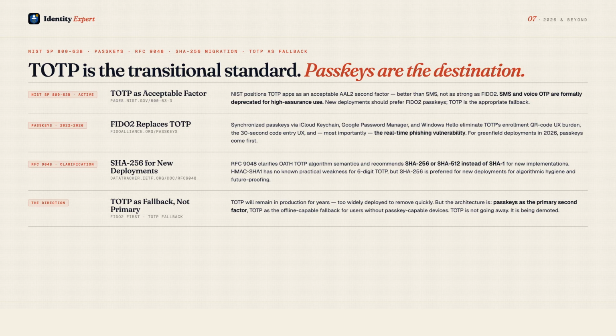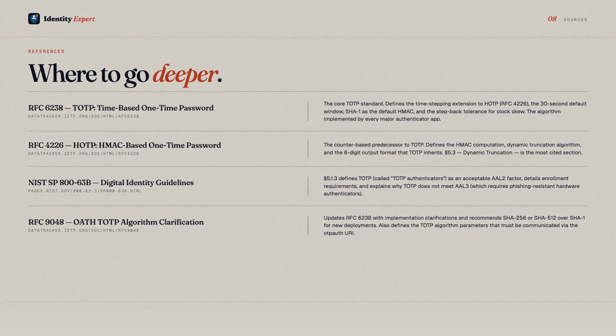The default HMAC SHA 1 in RFC 6238 has no known practical weakness for TOTP specifically. The codes are too short to reverse the HMAC, but SHA 256 is preferred for new implementations. The long-term direction is clear. Passkeys eliminate the TOTP enrollment burden and the phishing vulnerability simultaneously. TOTP will remain in production for years, but for new greenfield deployments in 2026, passkeys are the first choice and TOTP is the fallback.